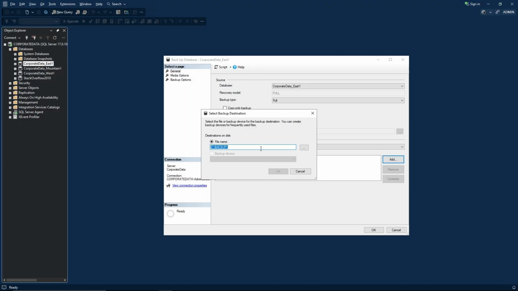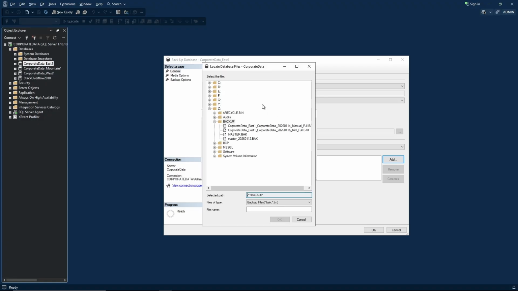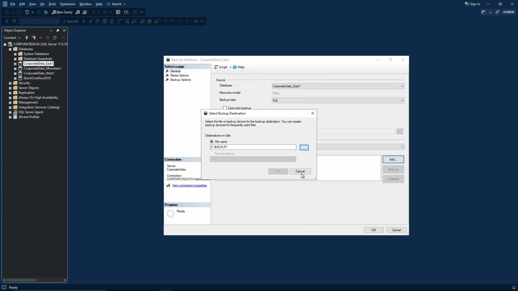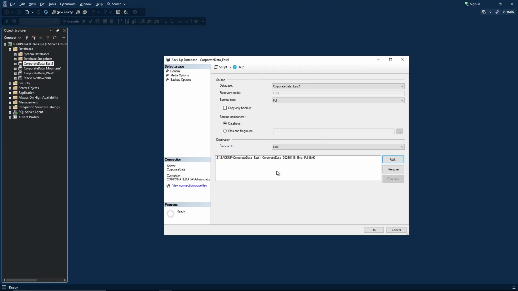We can use the same previous location, or if we wanted to, we could click here to the right and look for a different location. For simplicity purposes, I click cancel, and I'm just going to use the same location, and I'm going to paste the name. Okay, make sure you put the extension .bak, so you know it's a backup file, and click OK.